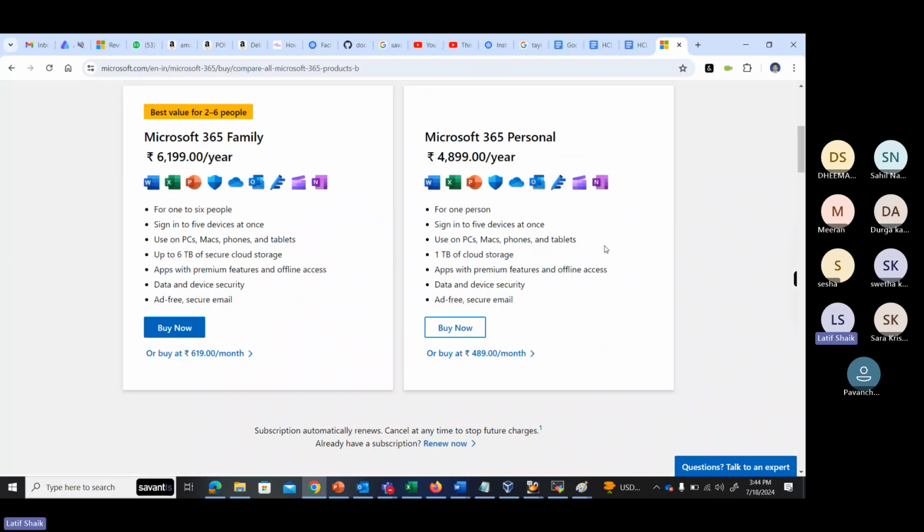But if you want to go for Office 365 and only one user will use it, this is per year, and this is per month. 4,899 is per year. And what are you getting? You're getting Word, Excel, PowerPoint, Windows Defender, OneDrive with 1 terabyte of cloud storage. Outlook you are getting, and some Editor, Clipchamp, and OneNote. Of course, offline tools are also available, Access and Publisher.